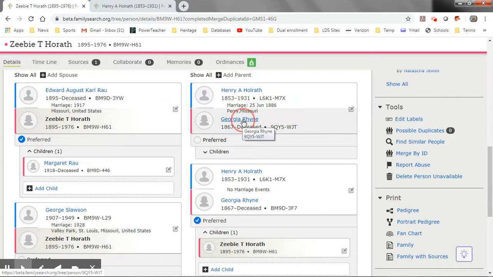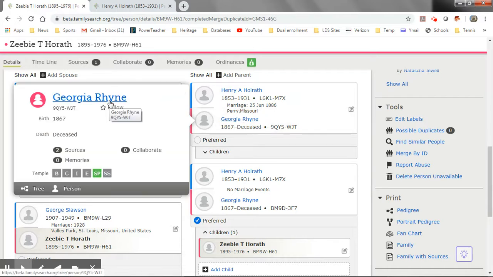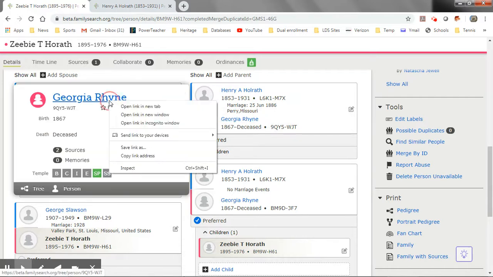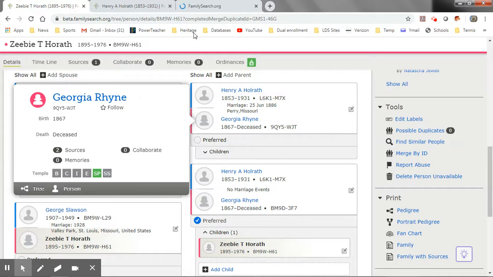I am going to click on Georgia. Now I'm going to come over here and I'm going to right click on Georgia, and I'm going to open her in a new tab. So we have Henry up here and we have Georgia. And I could go ahead and close Henry because I'm done with him. In fact, I think I'll do that.